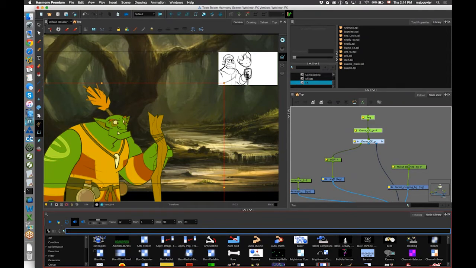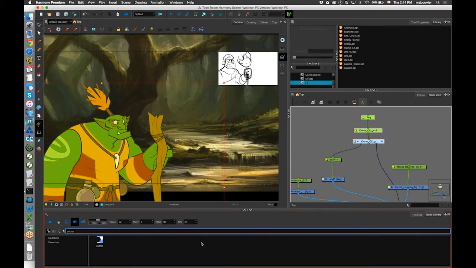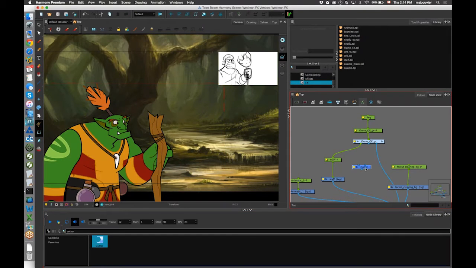In the node library, I'll see all the nodes that are available for me to build my compositing tree. What I'm looking for is called a cutter. So I can just type cutter here in the search field, and it will show me all the nodes that have cutter in their name. I'll click and drag this into my scene.